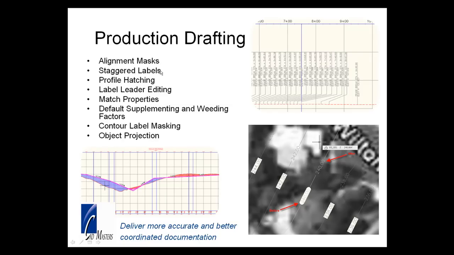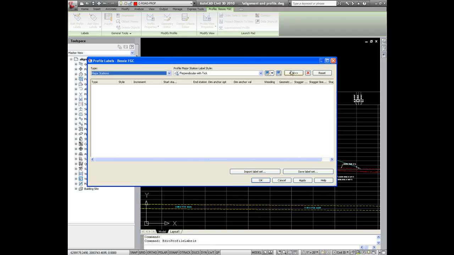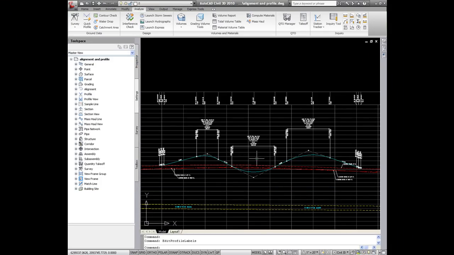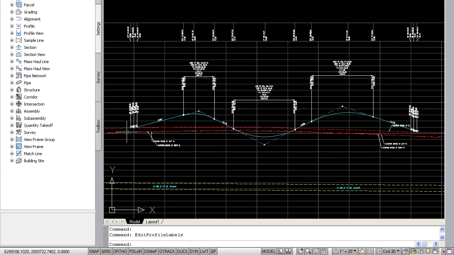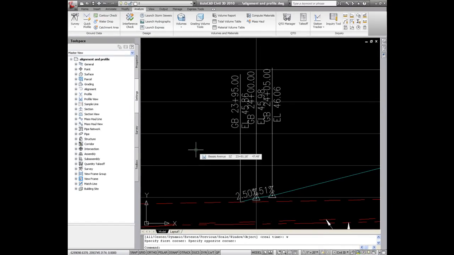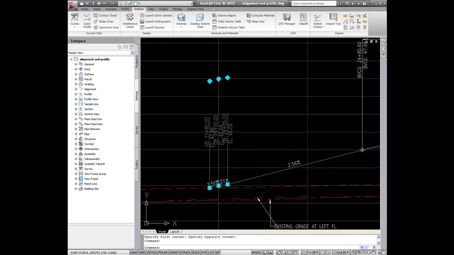Next, we'll look at staggered labels in profile views. So here I have a profile view, and the blue line is a finished ground profile that I'd like to label. So I'm going to go ahead and label it. When I label it, you'll notice I have some PVIs, some grade breaks that are pretty close to one another at the beginning of the profile, and it's hard to read. There are readability issues with these labels. Well, with Civil 3D 2010, I can now stagger those labels. Let's see how that works. So I'll click on those labels.